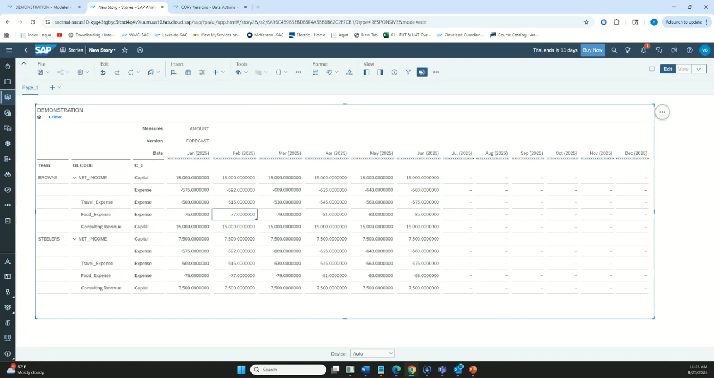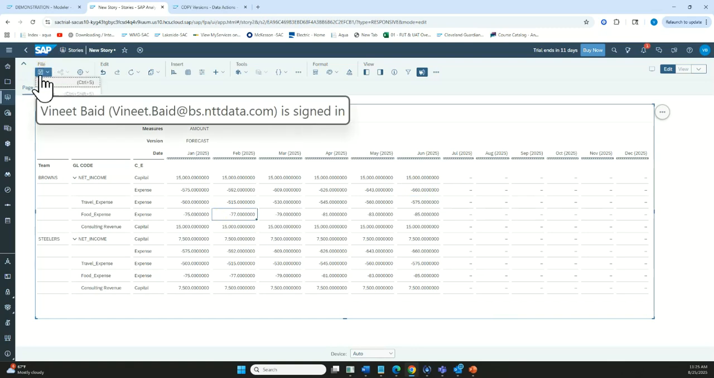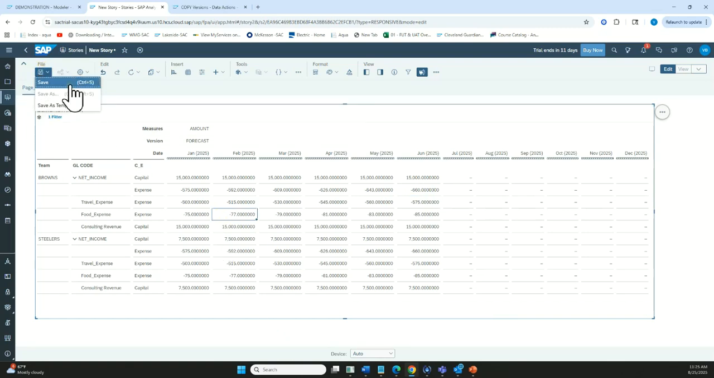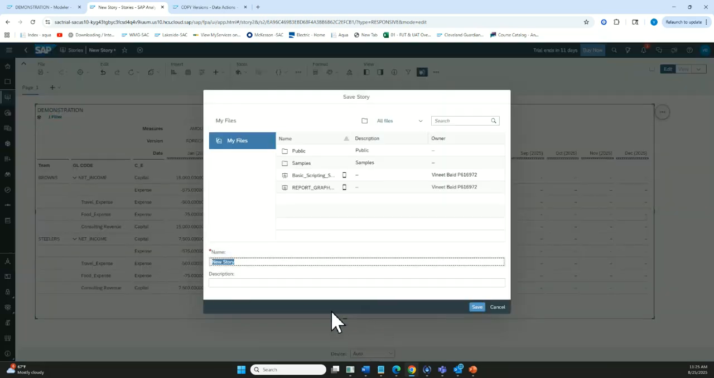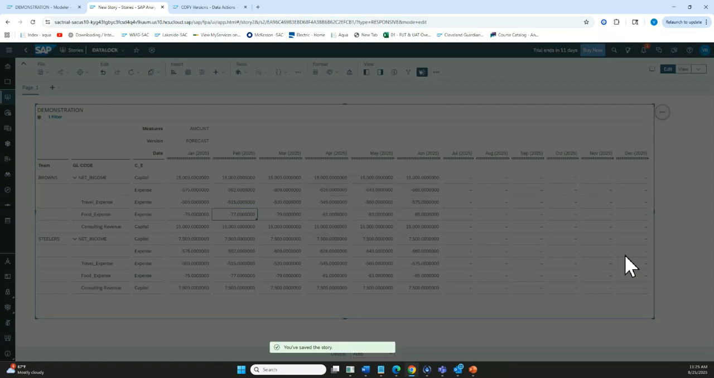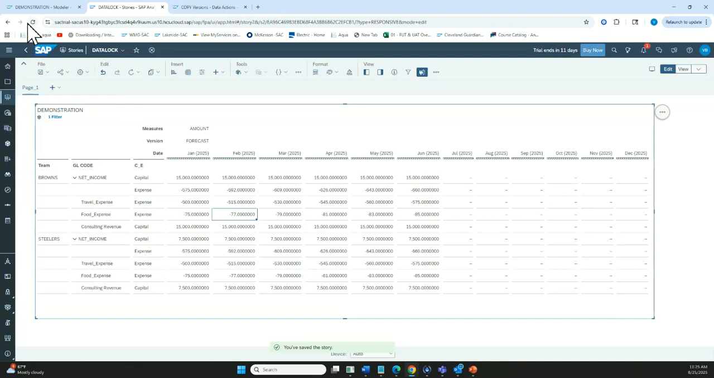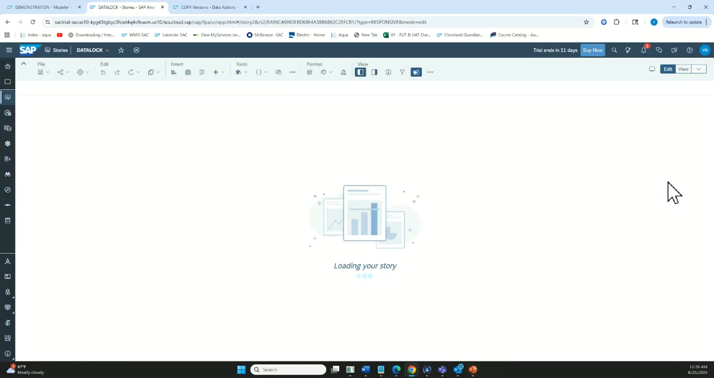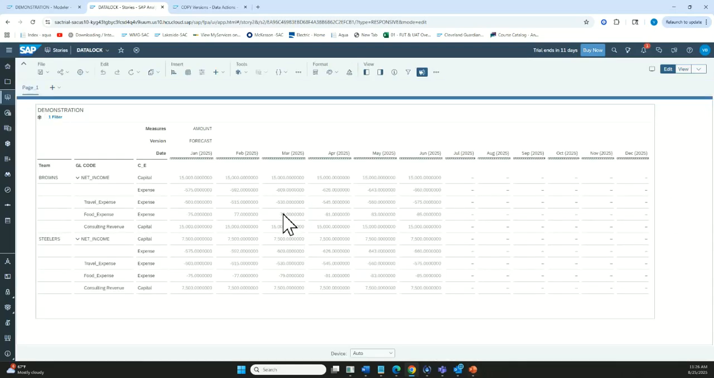Bear with me for a moment. Let me save this. I'm saving the story. I'm going to go ahead and refresh it. So now the data logging has taken effect. If you don't see data logging take effect, go ahead and refresh your story or the URL so that it can take this component.